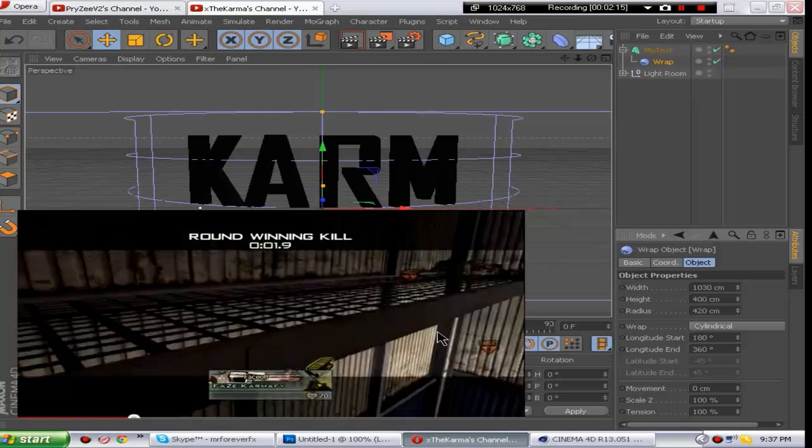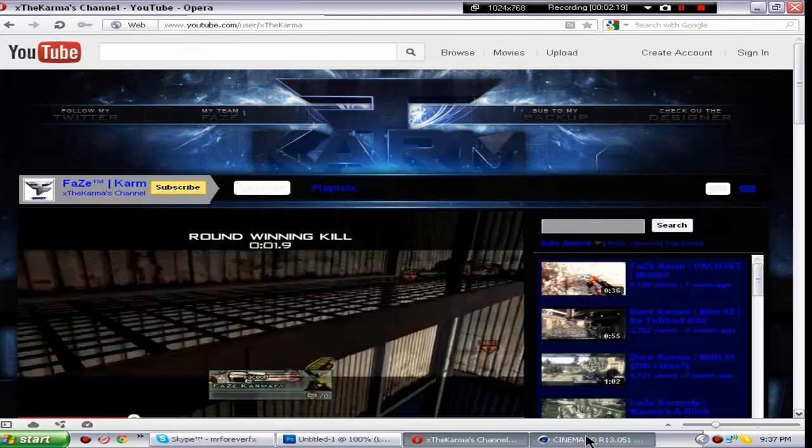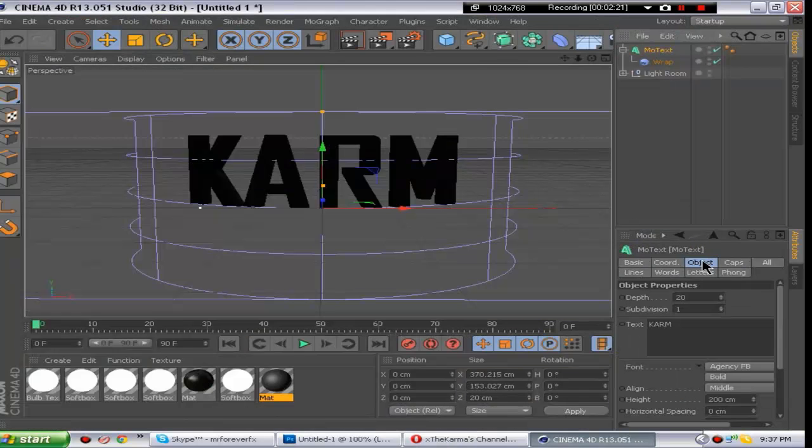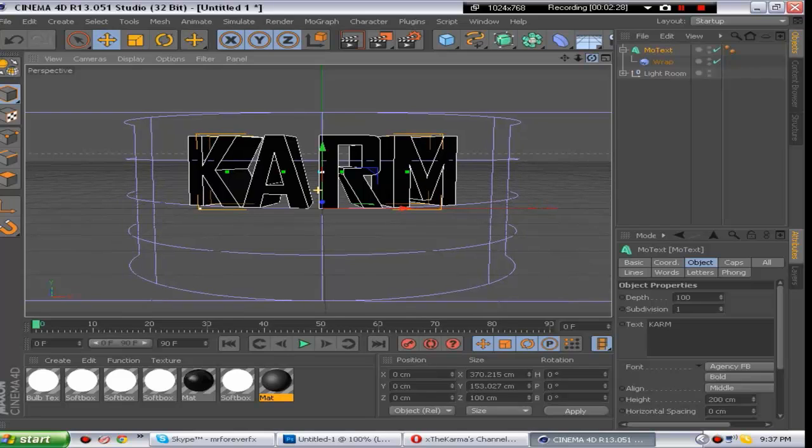As you can also see, his text is really thick and really long. So we'll need to go to mode text, go to object, and change it to maybe 100. That looks fine. Maybe change the angle a little bit.